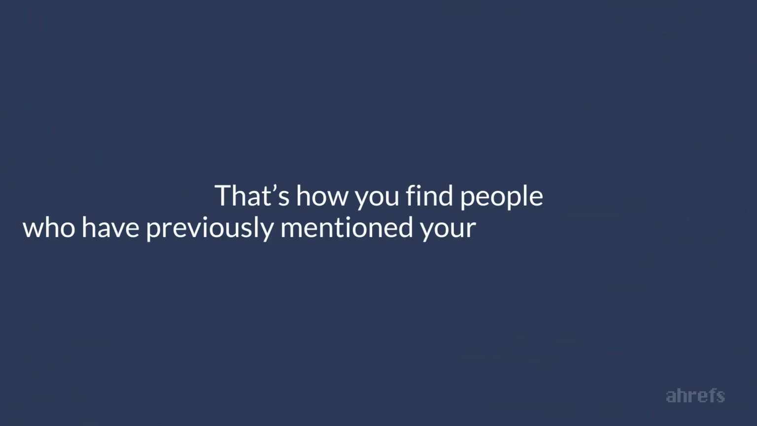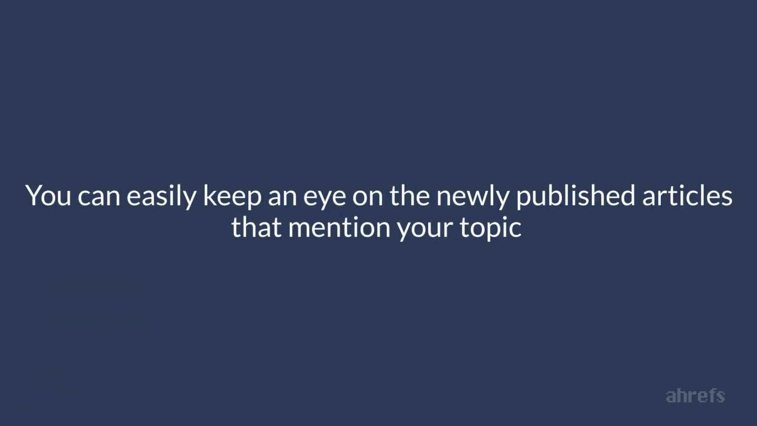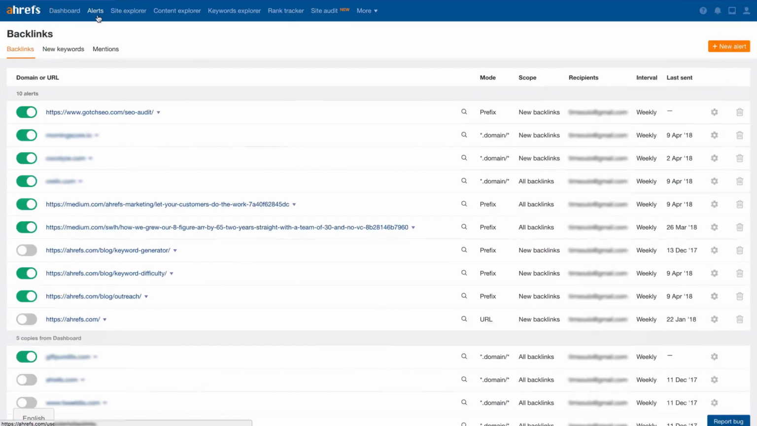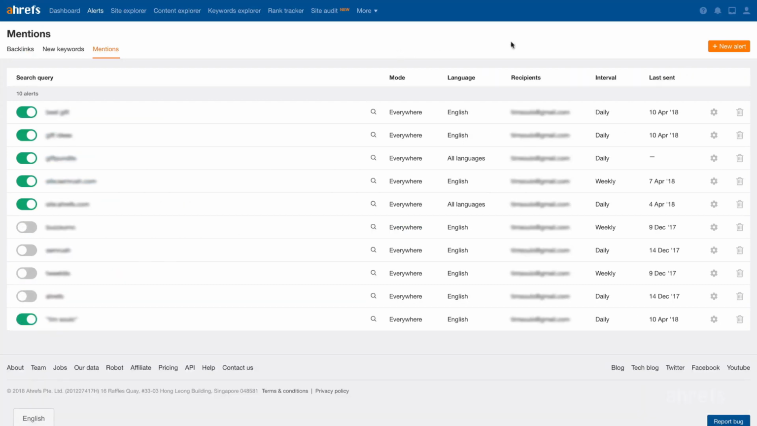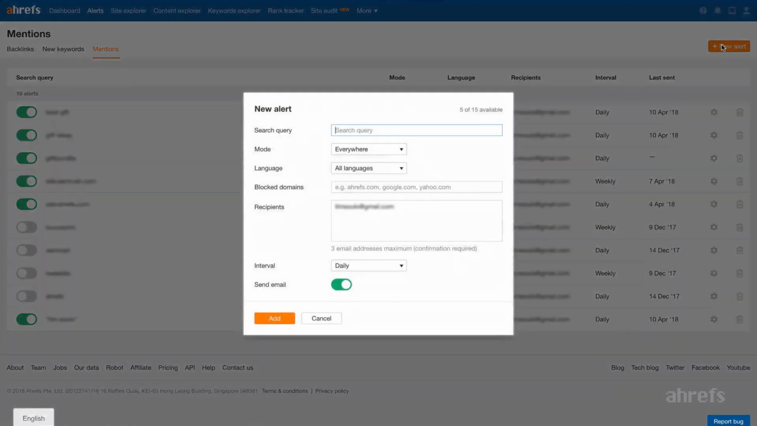So that's how you find people who have previously mentioned your topic in their articles. Guess what I'm going to say next? You can easily keep an eye on the newly published articles that mention your topic with the help of, drumroll please, Ahrefs alerts. Just go to Mentions tab, click the new alert button, put your keyword there, maybe even use the OR operator to specify a bunch of them in quotation marks.